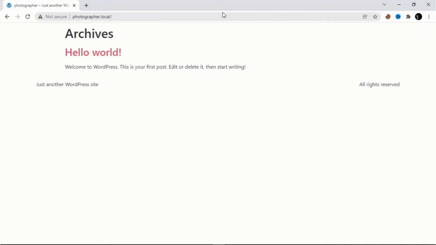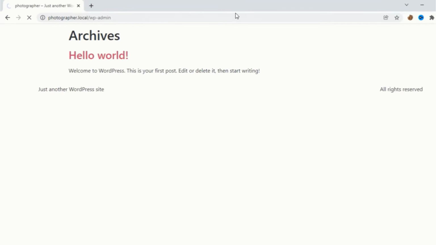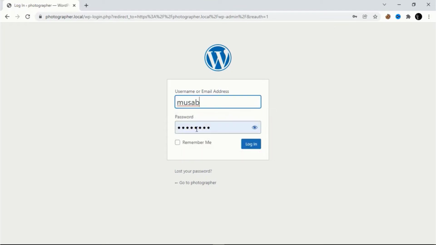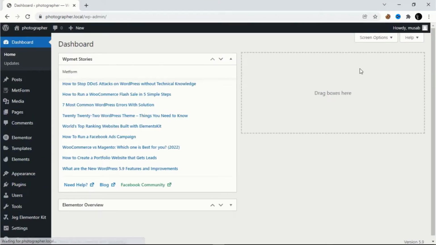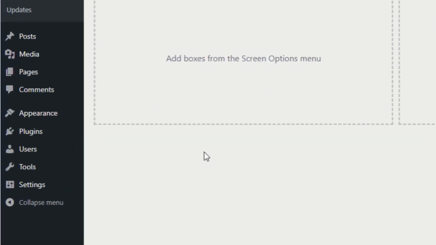To log in to your site, all you have to do is just type next to your site's address /wp-admin, then press enter. Once you're here, just sign in or enter the username and password you created when you've been installing WordPress. Finally, this is the dashboard or the back end of your site. This is where you can control your website. The second step is to install theme and plugin. All you have to do is go to appearance, themes.